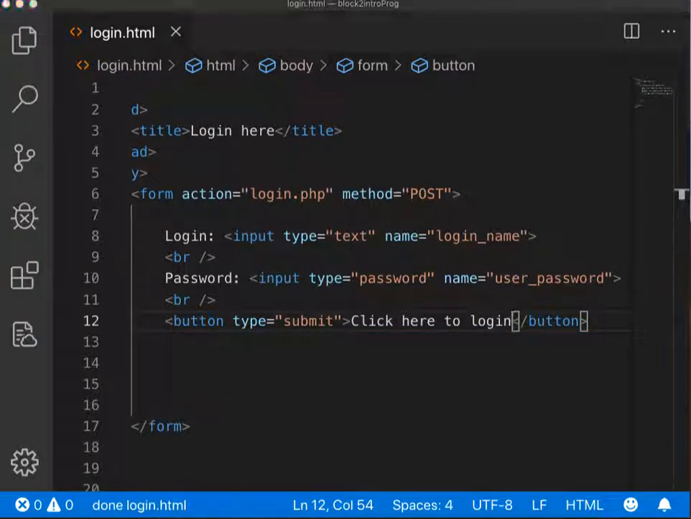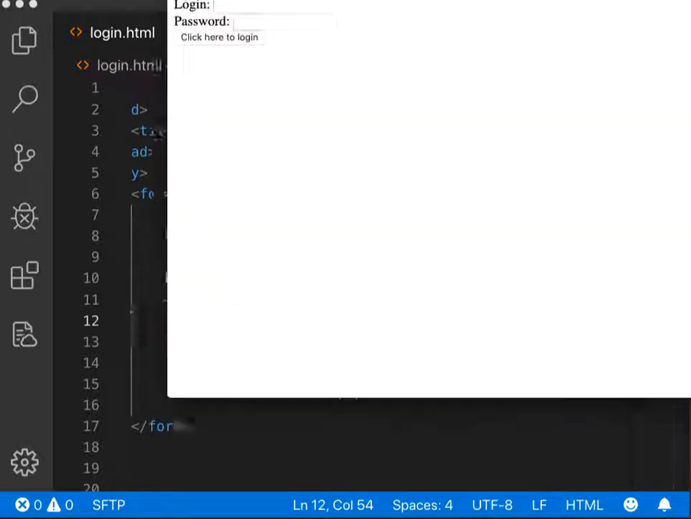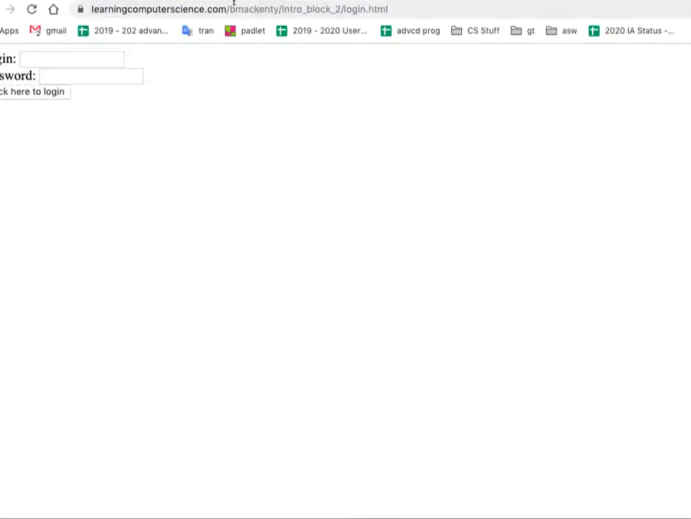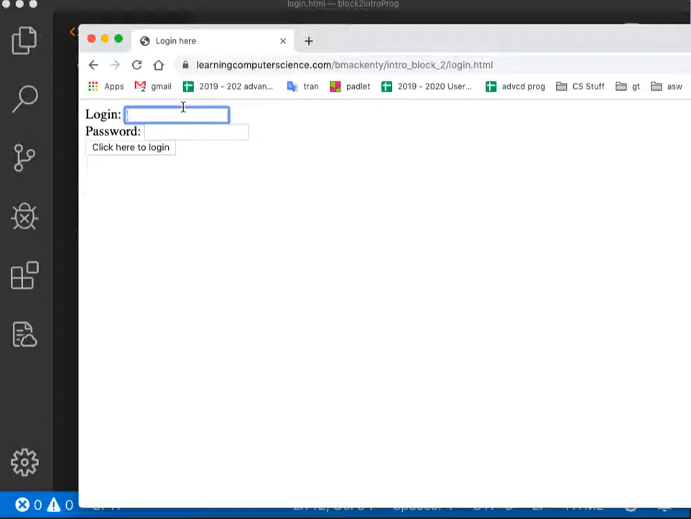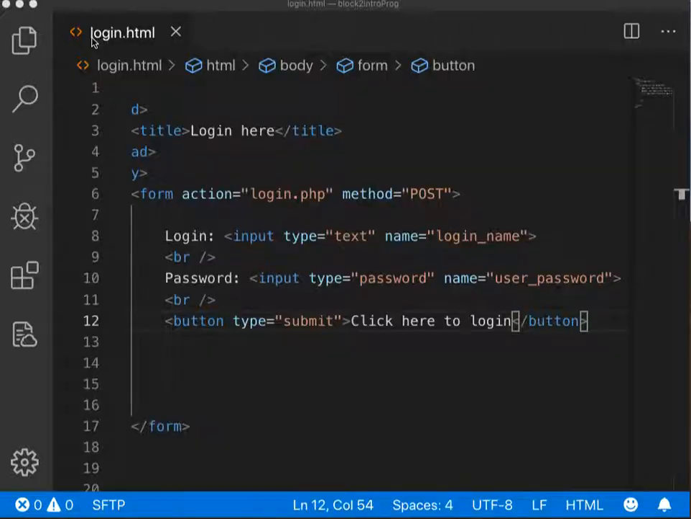And then if you wanted to look at this, let me just show you what it looks like. So that is going to be here. Okay, so pretty straightforward. I can enter a login name, and I can enter in a password, and then I can click here to log in. This is the basic way that a form works, okay?